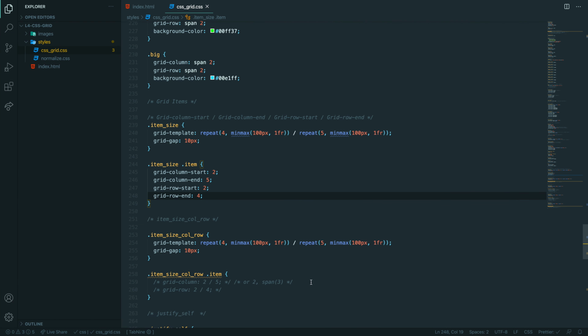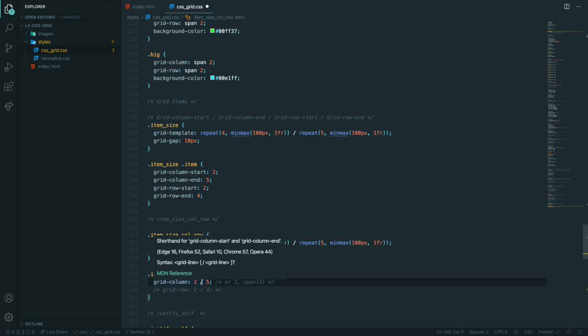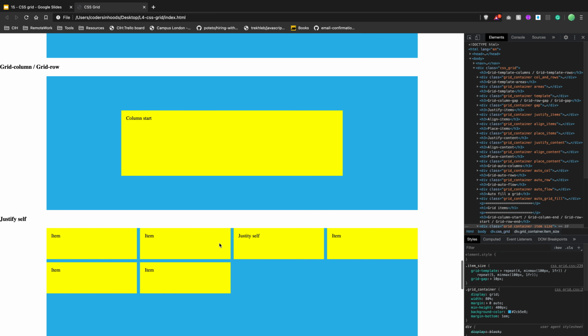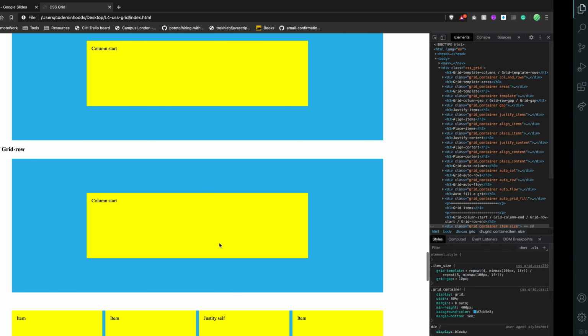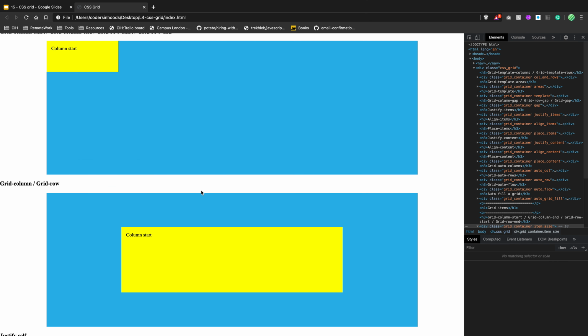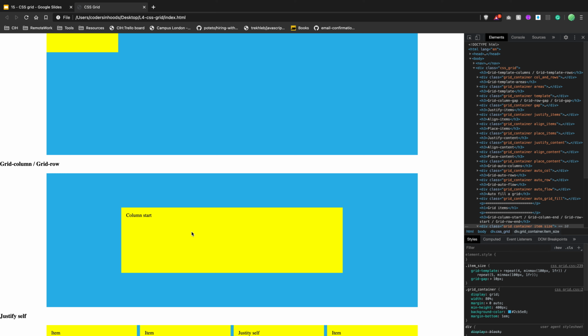Okay, so the next step is just grid column. Oh, sorry. You can combine grid column 2 and so from 2 to fifth, and grid row from 2 to fourth, and you'll have the same result. So if I comment out all of that, it's just a short syntax. We still have it here.